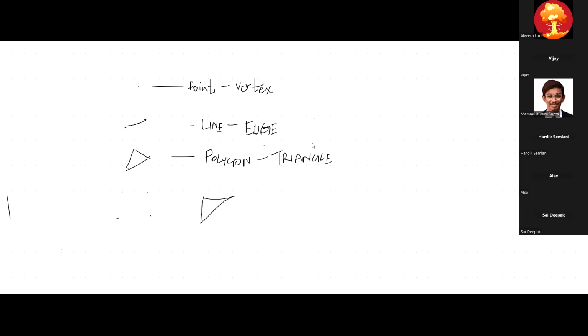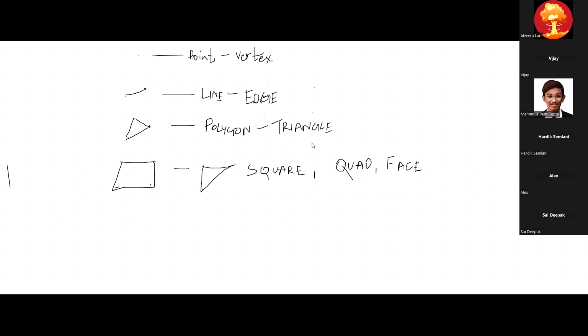That means a square. This is known as a square in maths, and in 3D softwares, it's known as a quad or just a face. We also name it a face, a four-sided face, and so on. Now, of course, in maths, we also talked about polygons which have more than four sides.